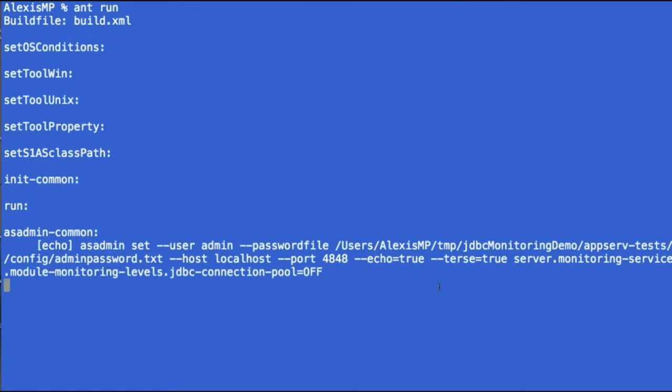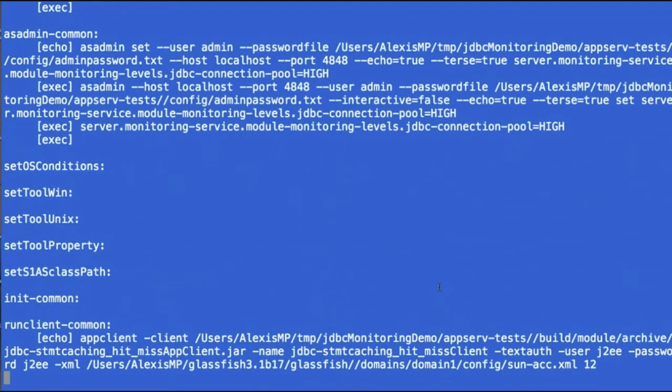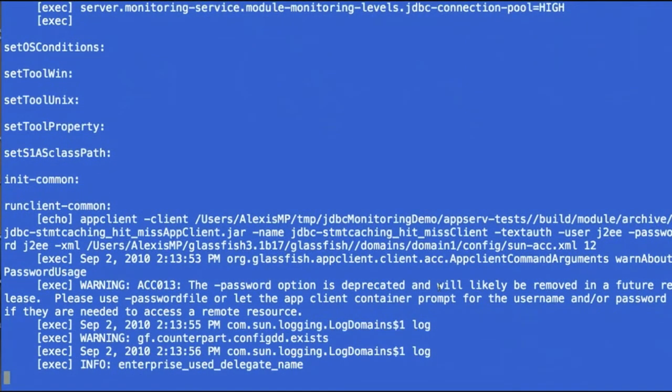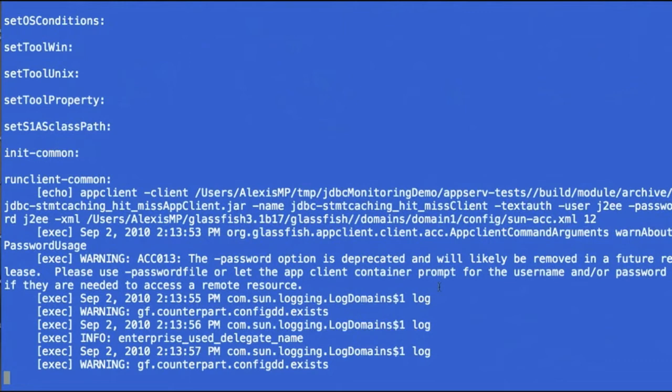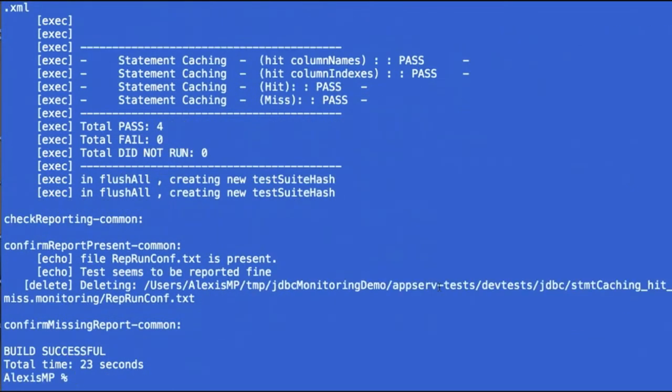So let's now run the test application. The application obtains a connection, prepares 6 statements, out of which the first and the last one have the same SQL query. A series of tests are then executed for hits and misses to the statement cache. And now the test concludes and passes.